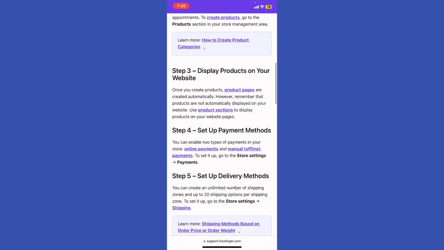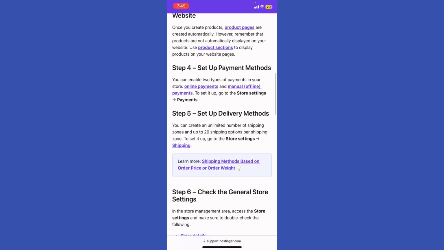Step 4, set up payment methods. You can enable two types of payments in your store: online payments and manual. To set it up, go to the store settings and then payments.